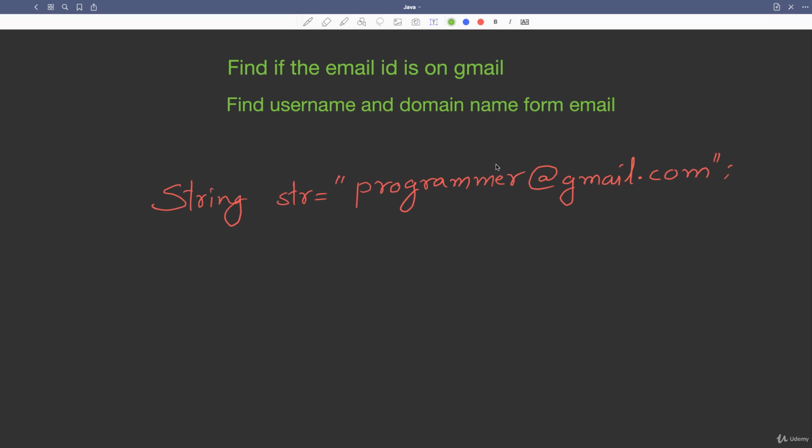A student challenge on string methods. It's a very simple challenge. We have already seen various string methods. So the challenge is, an email ID is given in the form of a string. This is a string and it is initialized with a string literal. It is programmer@gmail.com. This is a string.